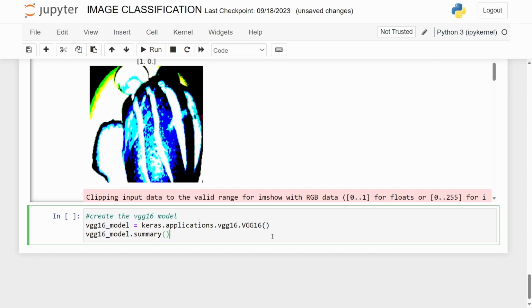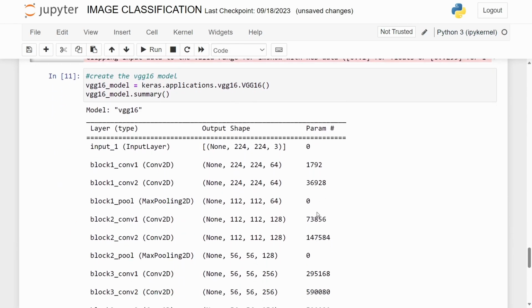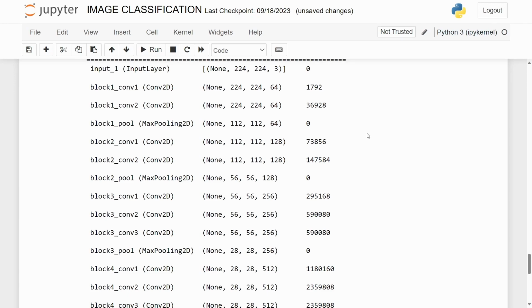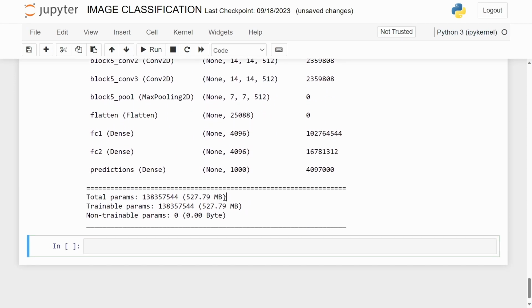Let's just run this. I already have this installed, so I'm just going to directly see the summary itself. And right around here, we get to see the summary itself. We see many different layers, which has many different parameters like this. And we see that it comes around half a GB of storage, and it has around 138 million parameters. So that's a lot. This is a very resource heavy model, and hence we expect it to perform well on any given data set of images.